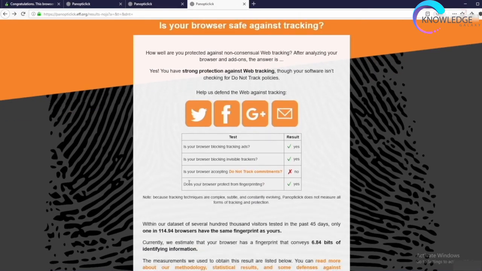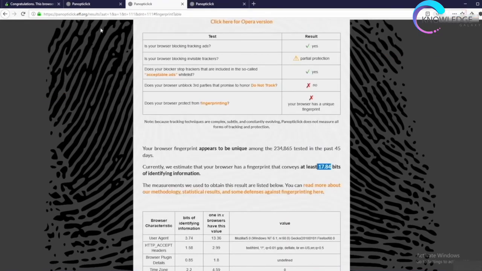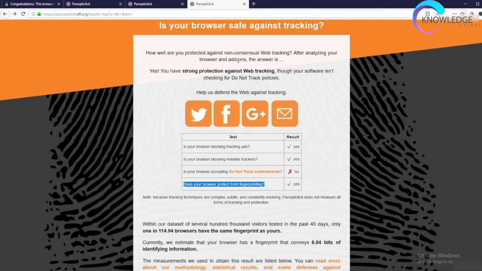This is good. And finally, when it's asking, does your browser protect you from fingerprinting? This is yes. So this is the main thing that's different here. If you look here, it says no. And in the standard, again, it was saying no. So our browser had a unique fingerprint, whereas right now it has a less unique fingerprint, if you want to think of it that way.